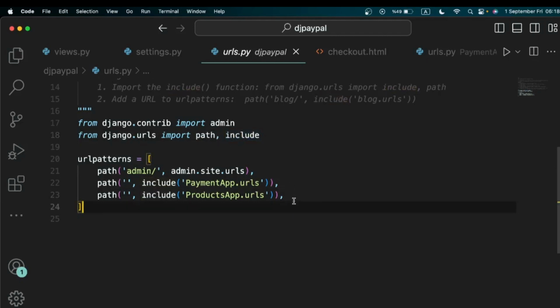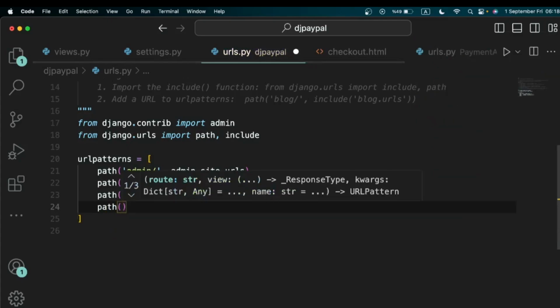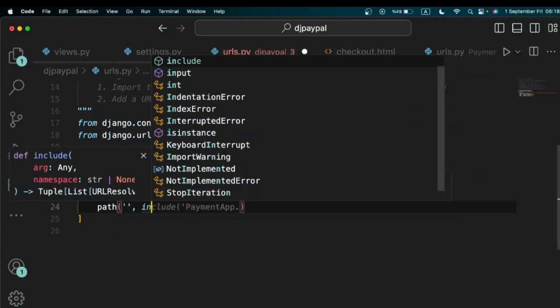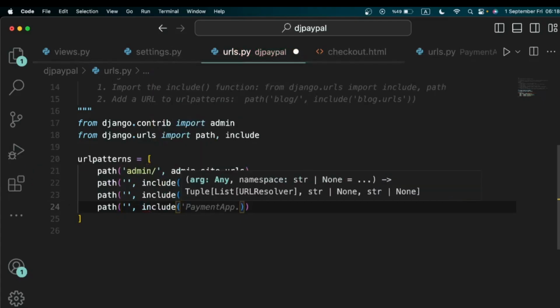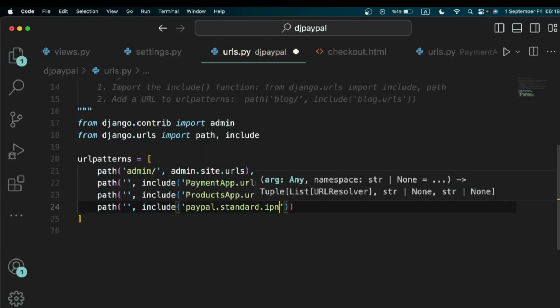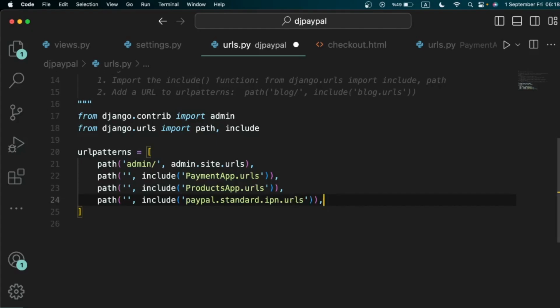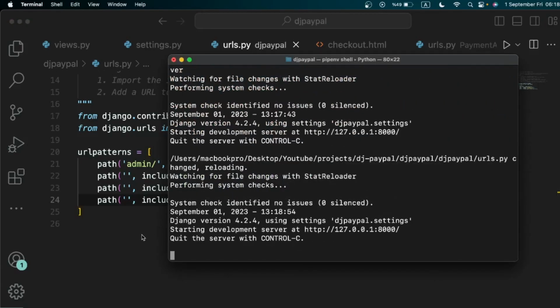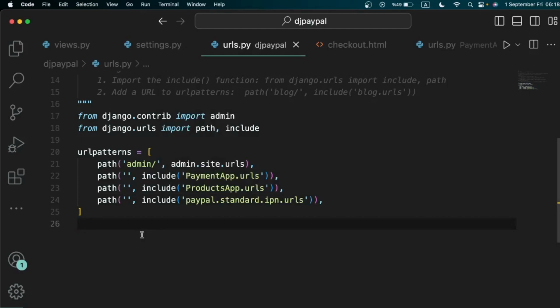Now the next step that we need to take is that we just need to say path, and I'm going to leave this empty. And I want you to say comma, type include, and inside this parentheses, just type paypal.standard.ipn.urls. Just put a comma and save it. So just make sure that your server is still running. Okay, our server is running.